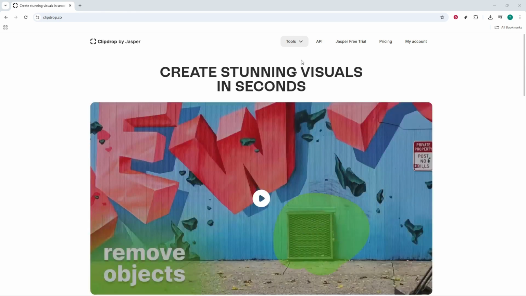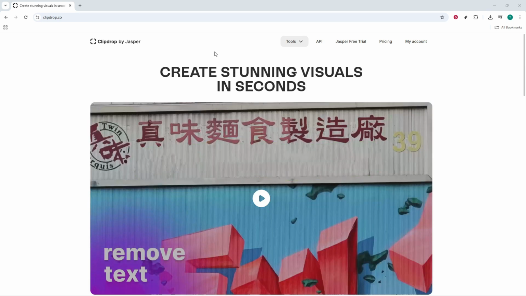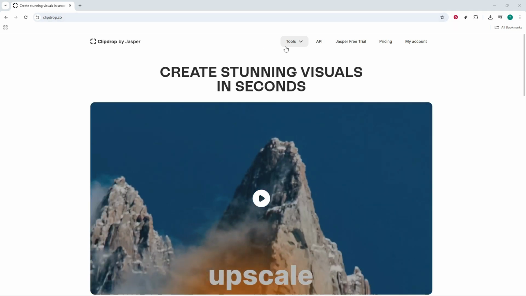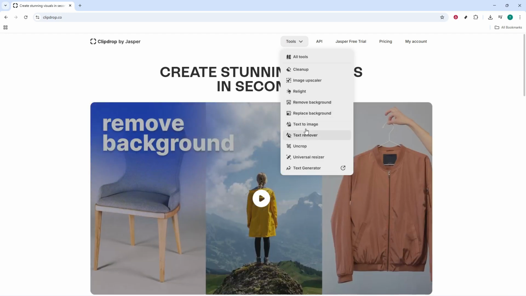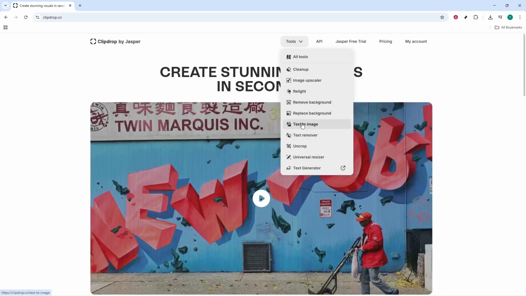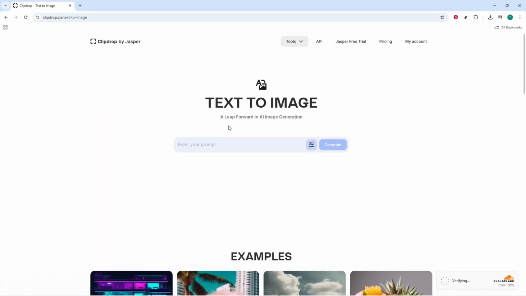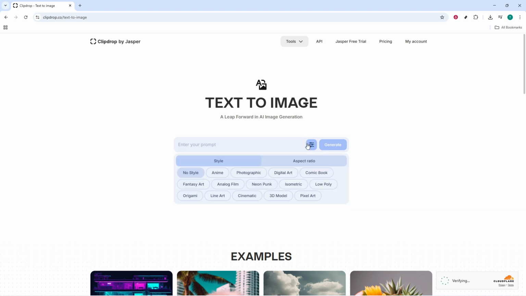To begin, open your browser and go to clipdrop.co. On the home page, find the navigation menu and select Tools. This opens ClipDrop's collection of AI utilities. From there, choose Text to Image. This is your workspace, and you'll see two key areas: your main prompt, which describes what you want, and your negative prompt, which tells the model what to leave out.